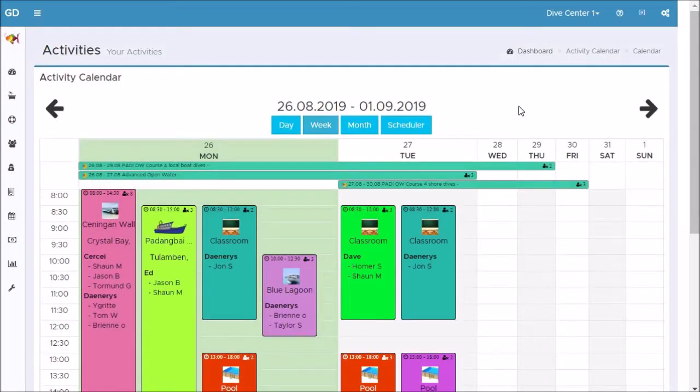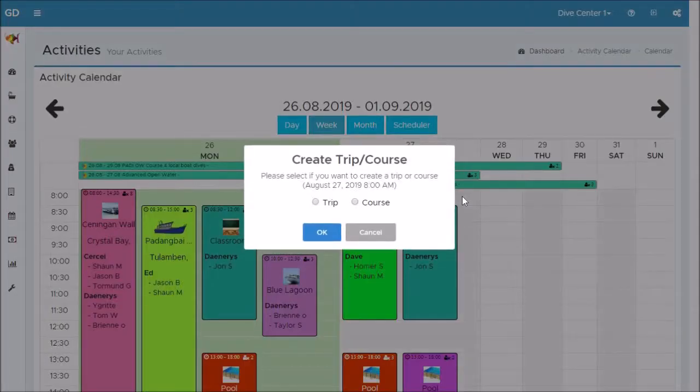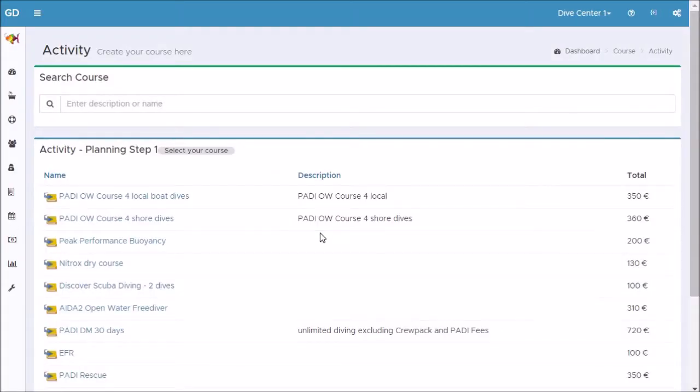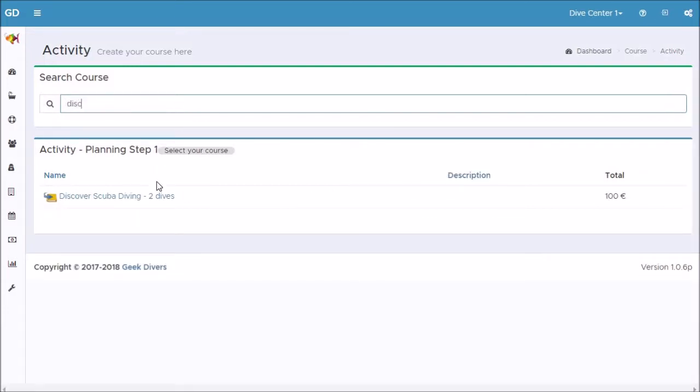Let's start creating a course. Tomorrow we will have a DSD with Peter Pan. I can click on the calendar tomorrow at 8 a.m. and I choose course. Geek Divers will show you all the courses that you currently have in your price list. You can start typing the name of your course in the search string. As you can see, you find your price list item and you can click on it.